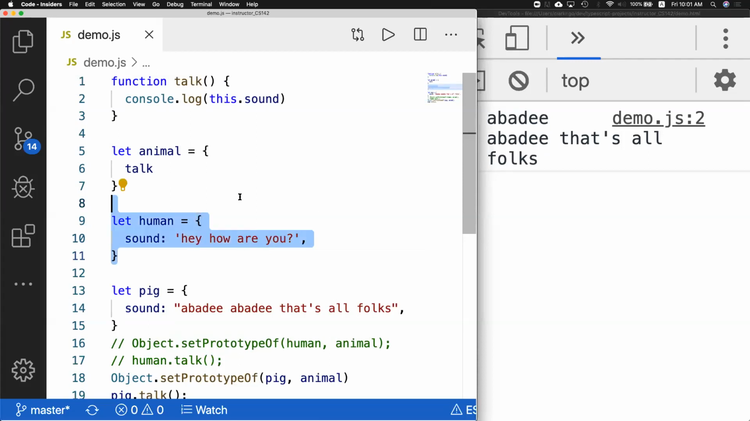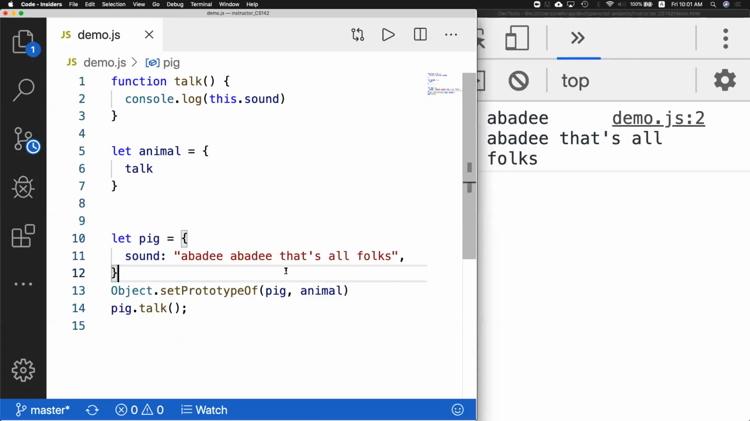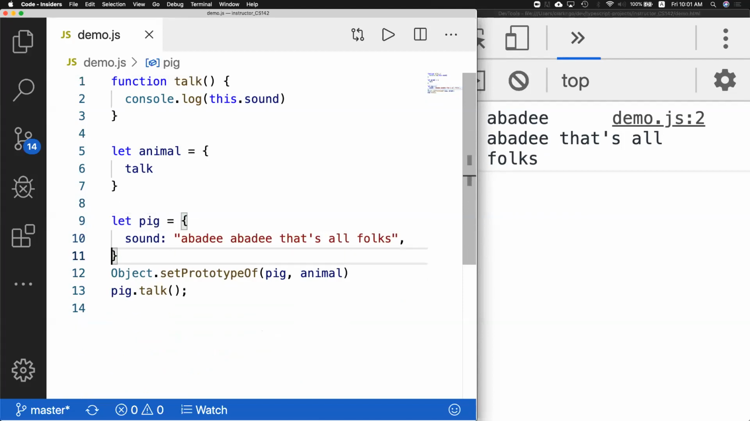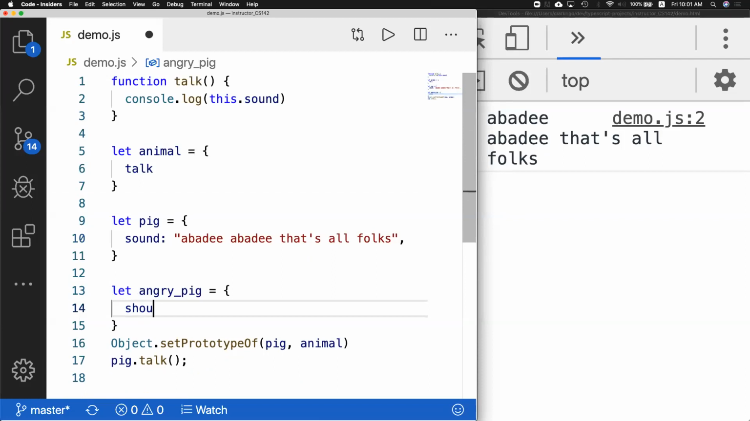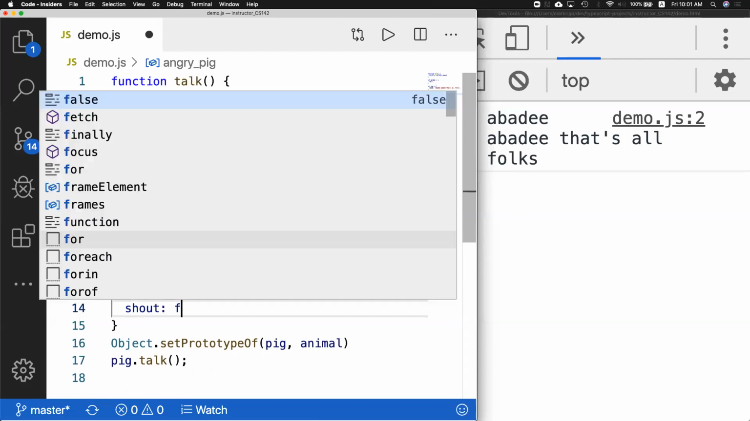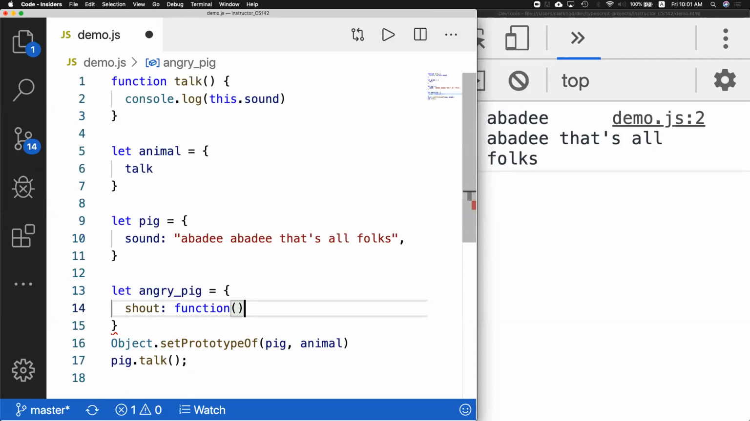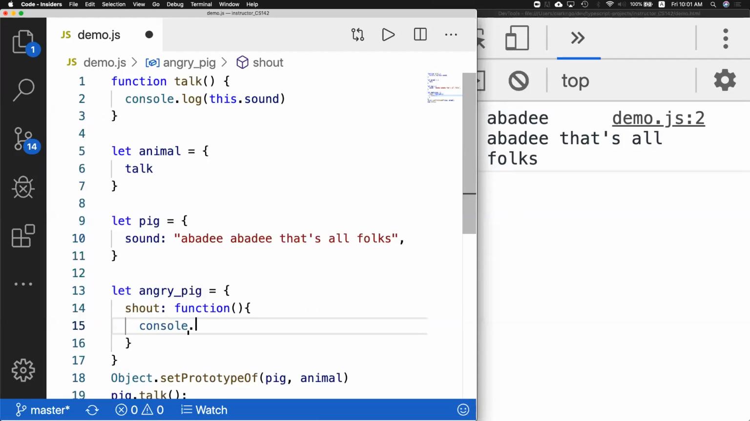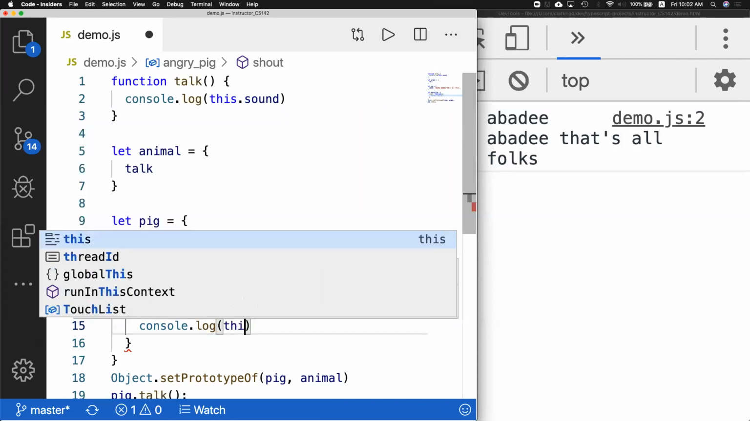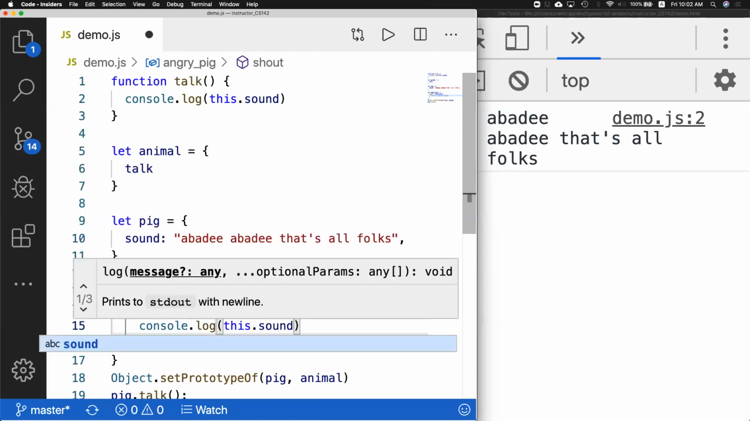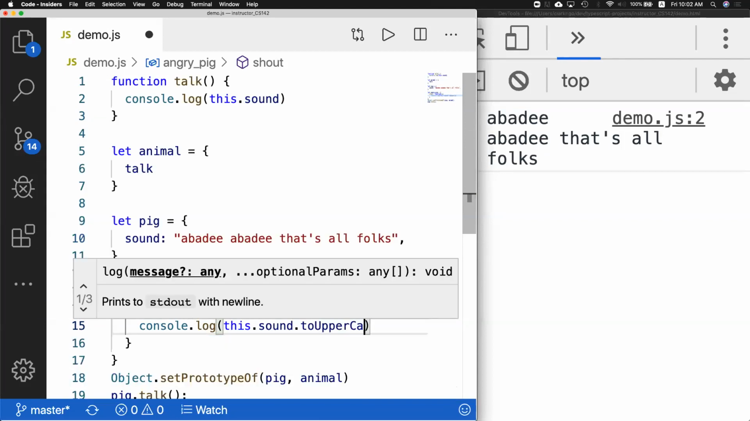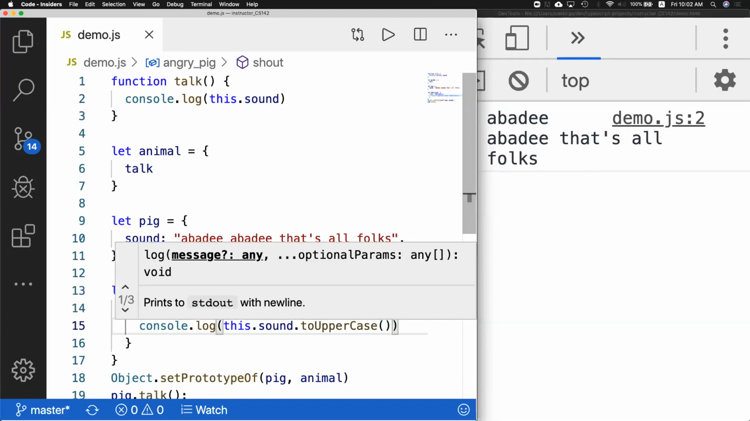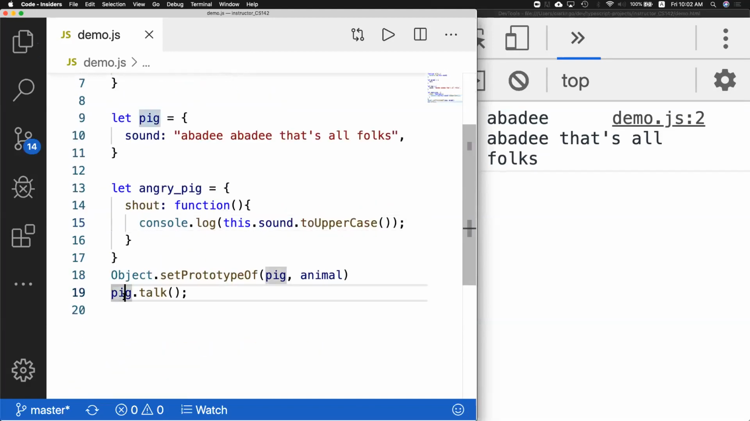Let's create another one. Let's delete our human. We don't need humans. Let's create an angry pig. Let's create a key value pairing. The key would be shout, and the value, let's create a function with no parameters. In the function body, we'd have the console.log, and then this.sound. Because sound is a string, we can make it uppercase because it's shouting. Let's have the angry pig talk.